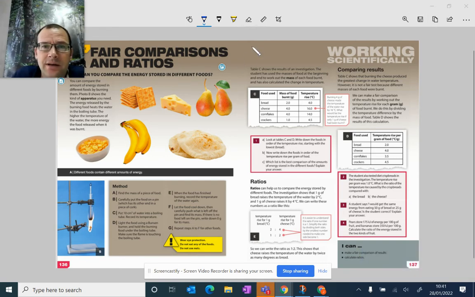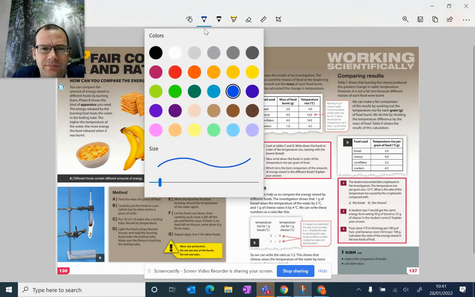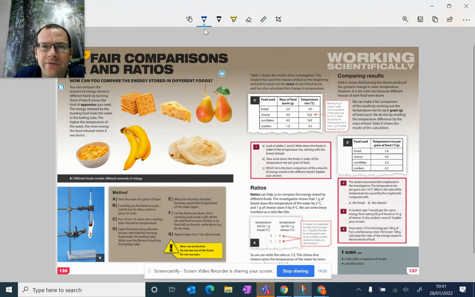The unit is called 7i, Energy. So, we've looked at different energy uses, different energy requirements for different age groups, and different types of activity and stuff like that.